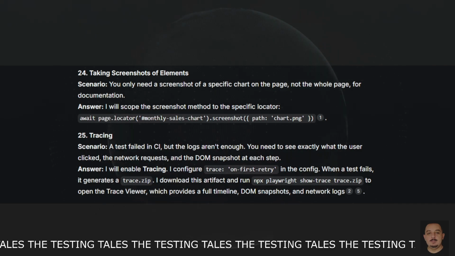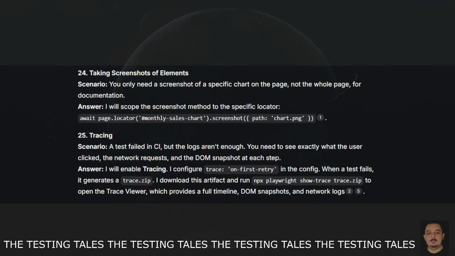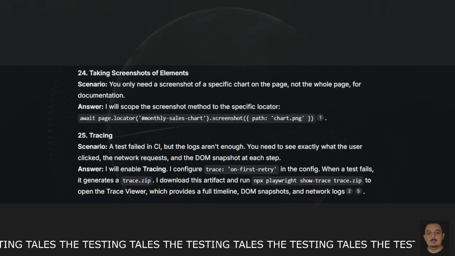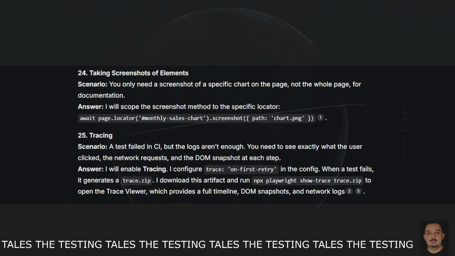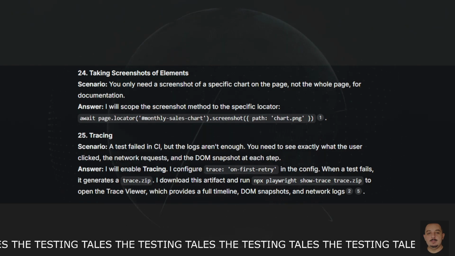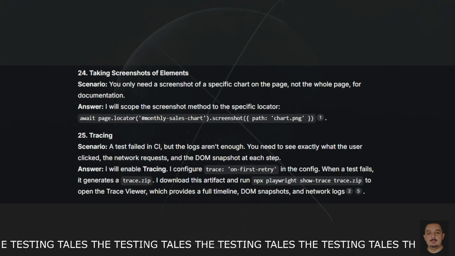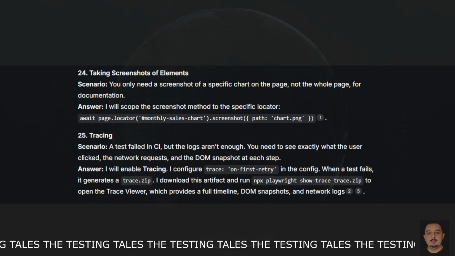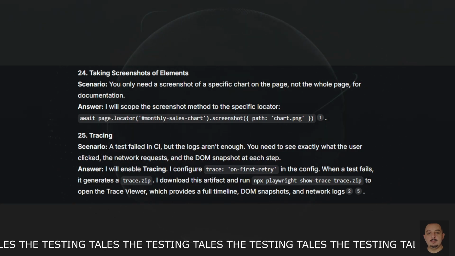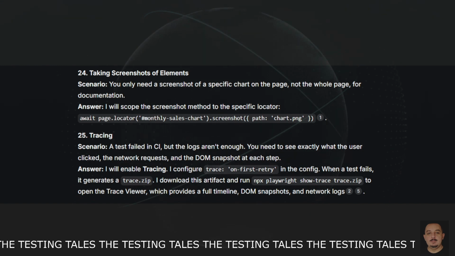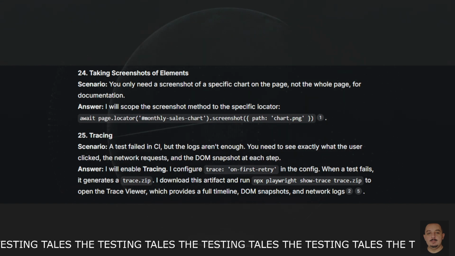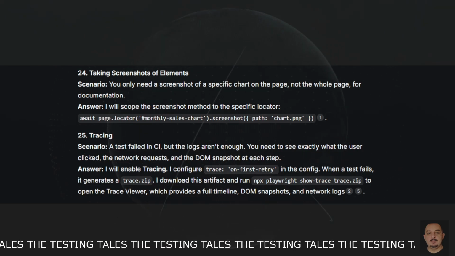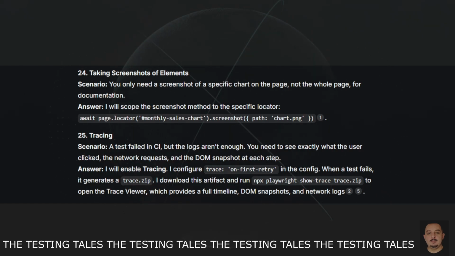Tracing scenario. A test failed in CI, but the logs aren't enough. You need to see exactly what the user clicked, the network request, and the DOM snapshot at each step. Answer: I will enable tracing. I configure trace on-first-retry in the config. When a test fails, it generates a trace.zip. I download this artifact and run npx playwright show-trace trace.zip to open the trace viewer, which provides a full timeline, DOM snapshots, and network logs.